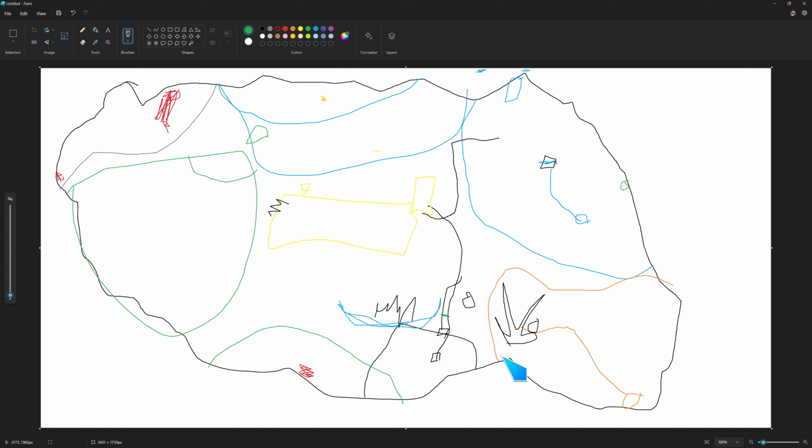I kind of feel like this isn't that bad so far. Any other areas you want me to pinpoint? Hold on. Fort Dawnguard is over here. Big prediction right there. The Dawnguard is right there.